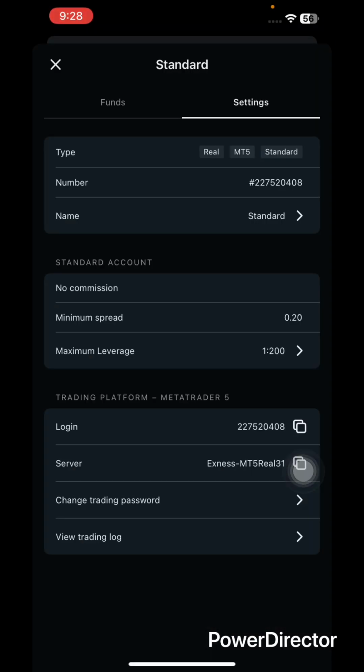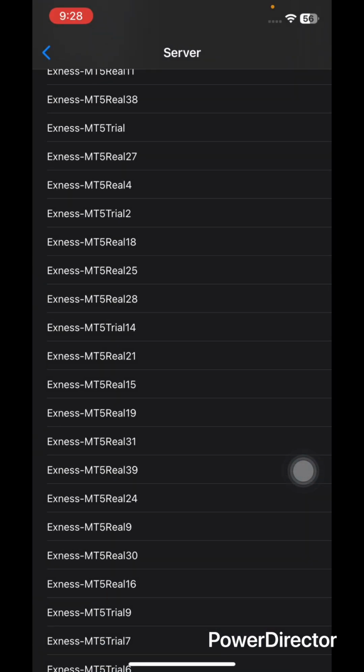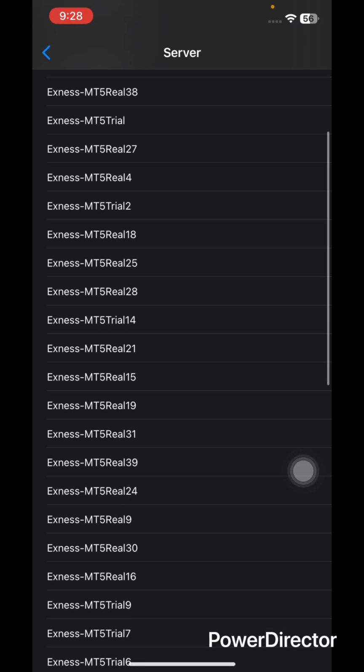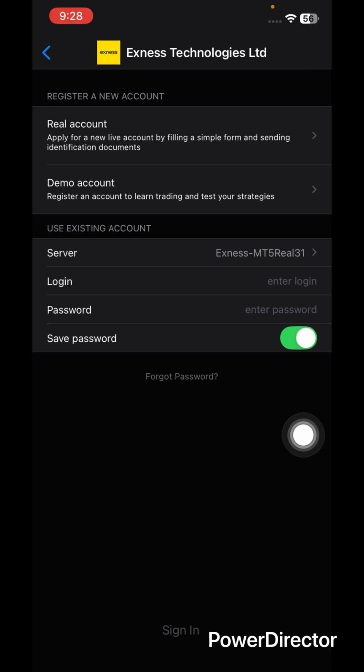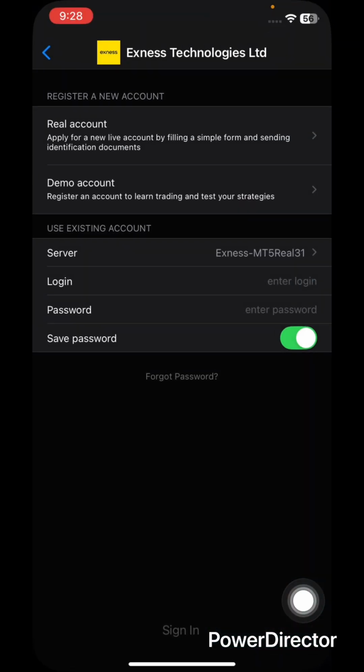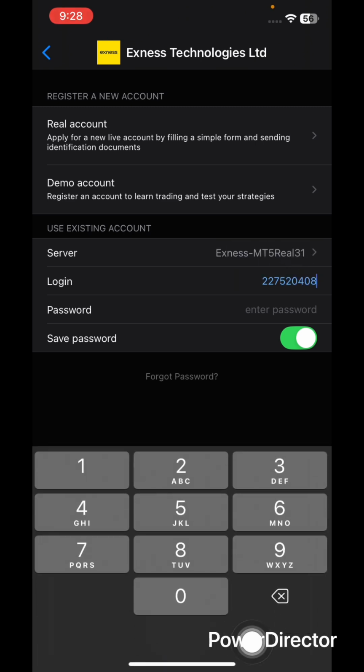Let's just confirm whether it's 31. Okay, 31. So you scroll down. 31 is over here. When you don't select the particular server, it's not going to work for you. After selecting the server, you go back to Exness and copy your login. So this is your login. You paste your login over here.